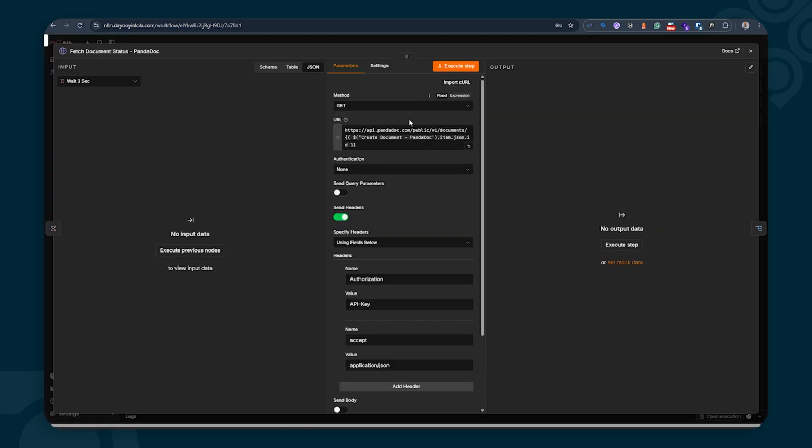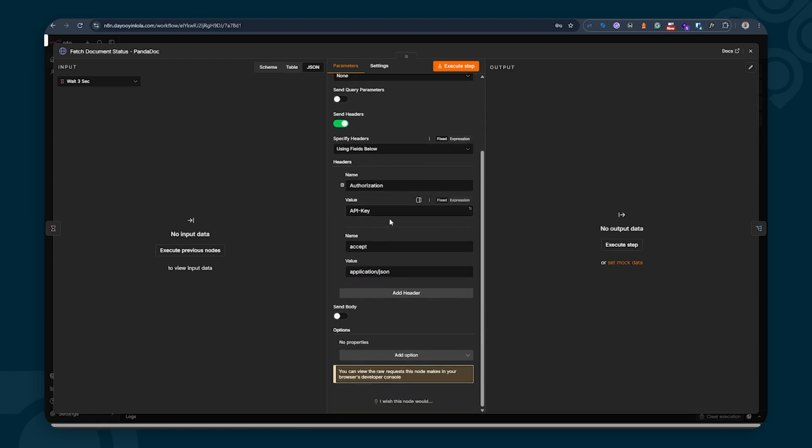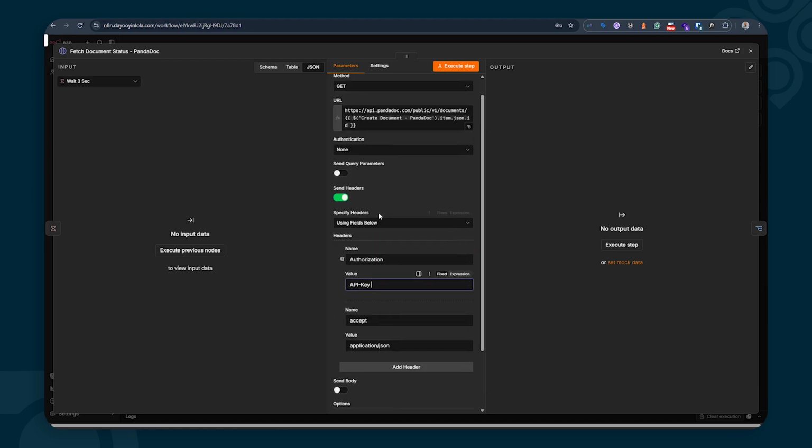If I click on it, you can see we have the same thing here. And for you, all you have to do here is just to put your API key here. This where it says API key, if you are still testing, just put your sandbox API key here. If you want to go live to production, put your production API key here. And that is all you need to do for this particular field.